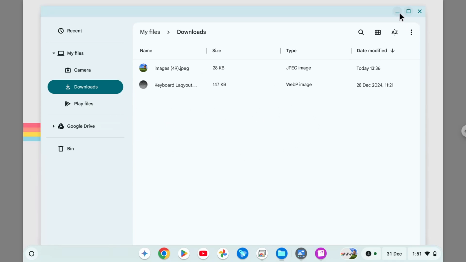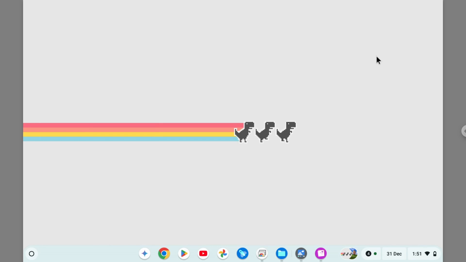So yeah, that's basically it. That's how you can take a screenshot of a certain area of your screen in Chromebook.